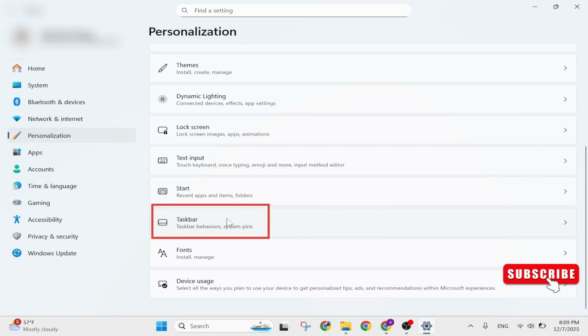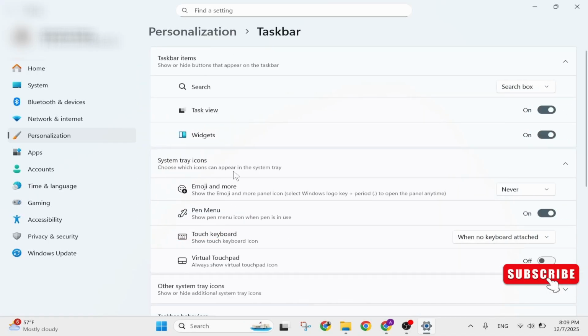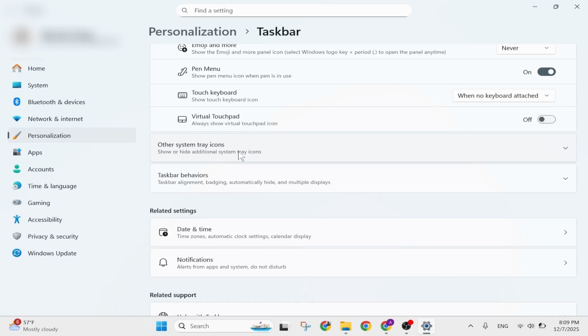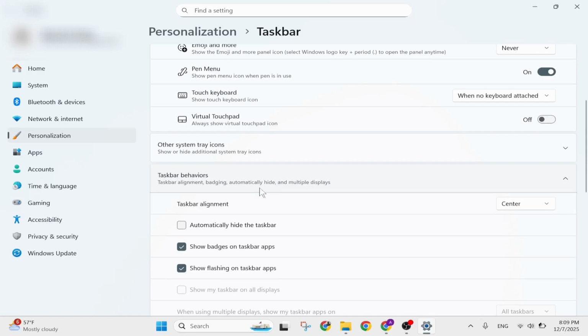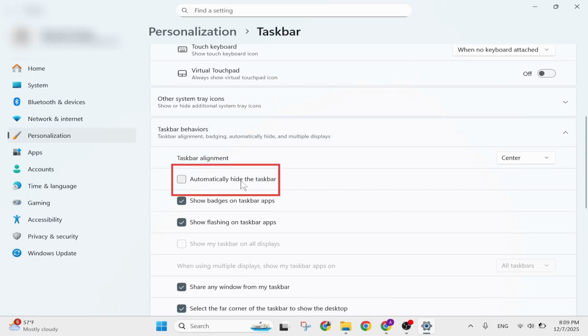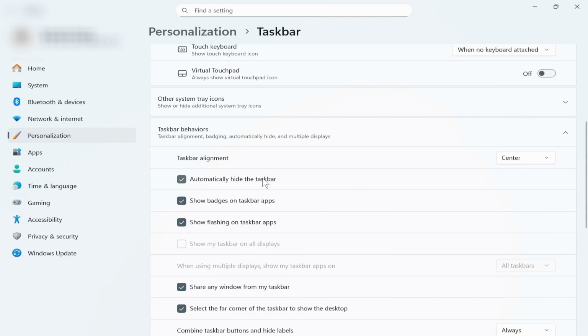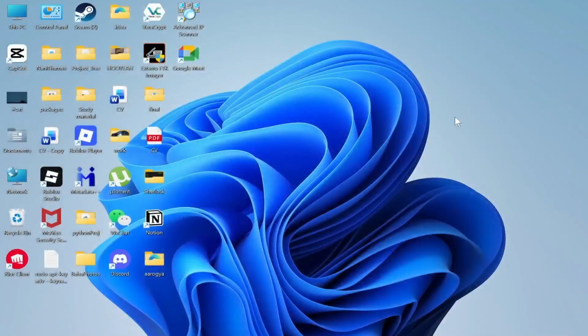Head over to taskbar. After you're on your taskbar, you will find multiple options again. Scroll down and there you'll see taskbar behaviors. So tap on this. And right here, all you have to do is automatically hide the taskbar. Enable this. And then your taskbar will get hidden. And it's that simple.